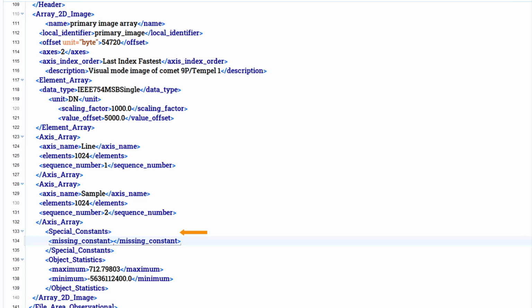The special constants class provides a way to label flag values in your array. For example, if an element takes the value -99 when the true value is missing, include a missing constant attribute with the value -99. Depending on the data type of your array, matching the value of an element to a special constant may not be possible, for example when comparing floating point numbers to integers. Additionally, NaN values may not be used with special constants. Be sure to check that tools are properly identifying any special constants you use.